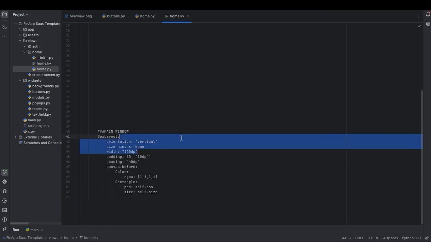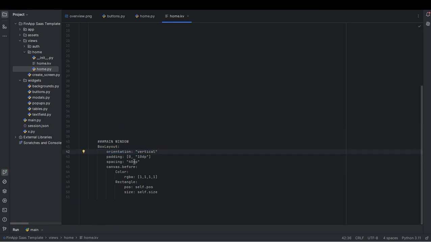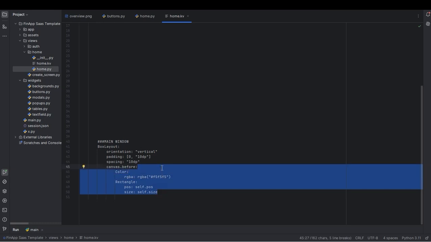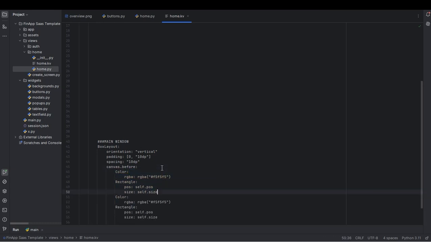So we need to get rid of the size in text. Then we reduce the spacing to 10. And here we're gonna say RGBA, make this small caps. So this is going to be F5, F5, F5. So we're gonna copy this, then paste it on top here. This one is going to be F1, F1, F1.